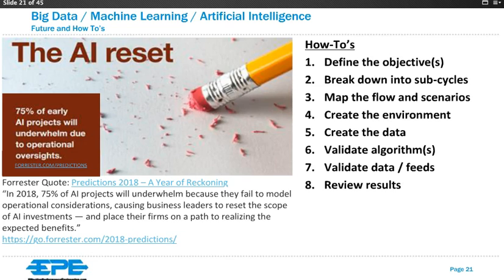But again, defining the objectives is kind of that first how-to. Then break these down into subcycles. What are the pieces that we can deliver first? How can we start getting some of the capabilities and the value out to our business and out to our customers? The third one, mapping the flow and the scenarios.